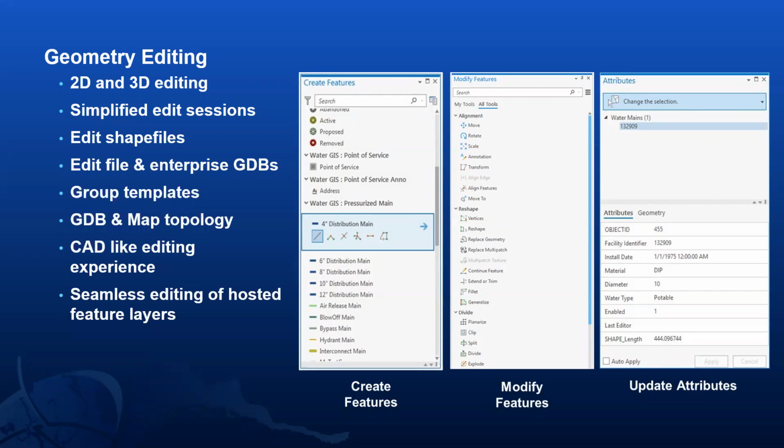So geometry editing, I think, is much simpler. The 2D and 3D editing is totally integrated. So editing in 3D is no different than editing in 2D. Used to be, we had a different toolbar for 3D editing. That's not the case. Everything is consistent. Pro knows if it's editing a 3D feature, and it will present you with 3D feature editing tools. If it doesn't have a 3D component, you will not get those tools and you won't see them.